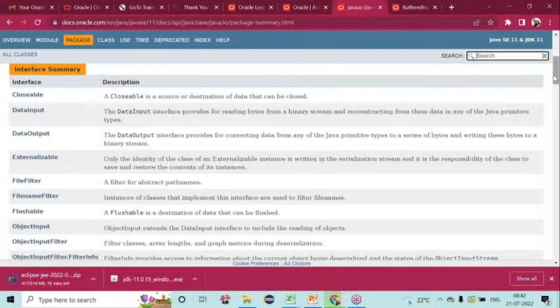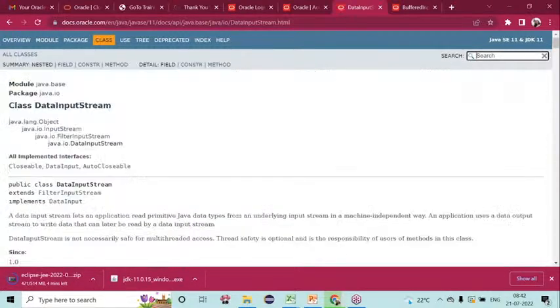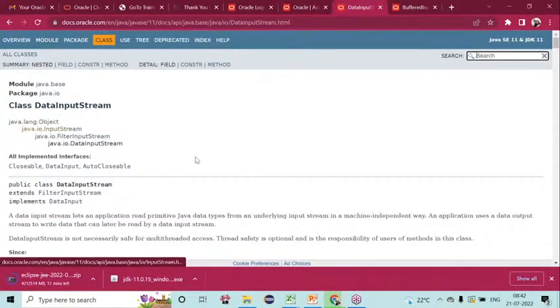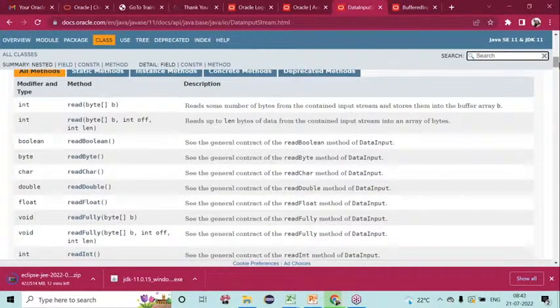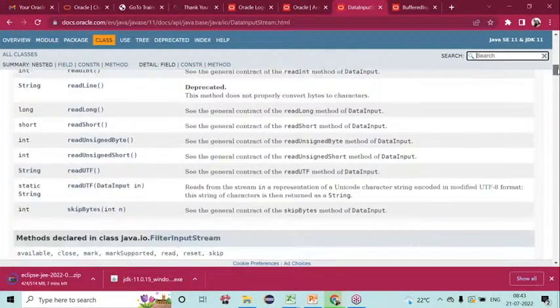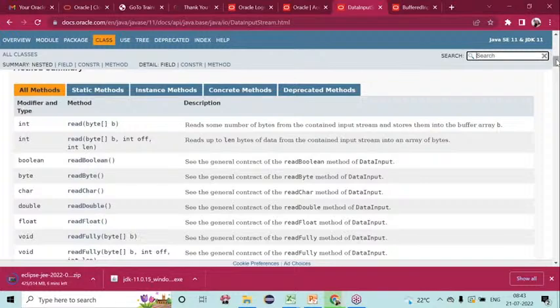Click any one of the classes. In this class, what does it contain? It contains some data fields, some constructors and some methods. If you can see the behaviors, these are the methods. See the naming conventions for defining methods. If you observe, some methods have two words: readBoolean, readByte, readChar. In readBoolean, two words are there.